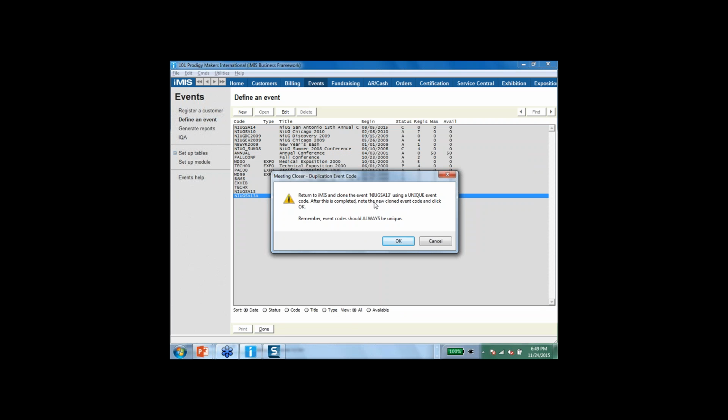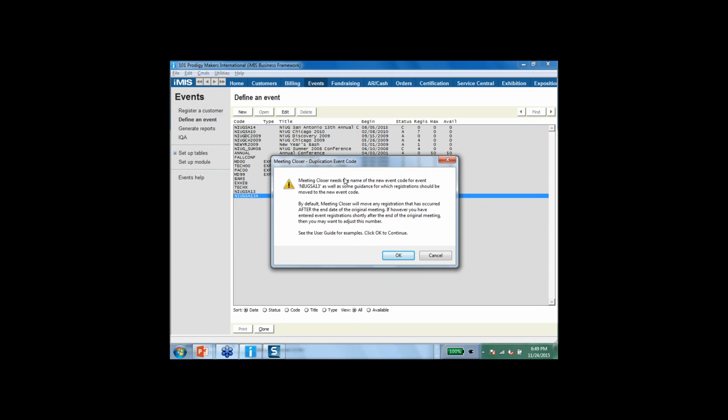So now it says, okay, after you've done that, click OK. So you say, great, OK. Now it says, hey, I need a name. I need the name of that new event that you just put in there, all right? And I'm going to need some guidance on which registrations need to be moved to that new event. So after that, we're going to clean it all up, right?